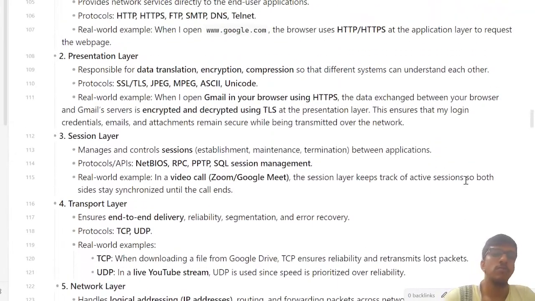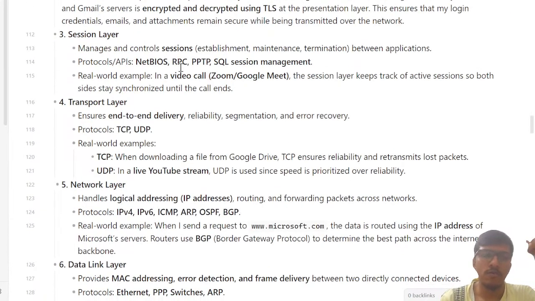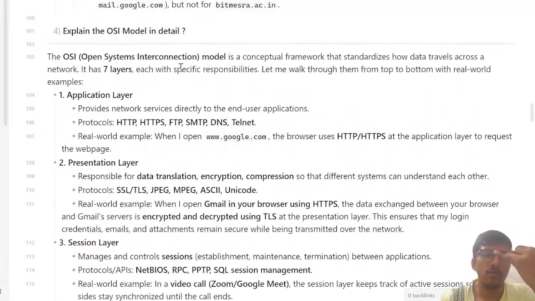Next is the session layer. It manages and controls sessions: establishment, maintenance, and termination between applications. Protocols like NetBIOS are used. For example, in a video call, the session layer keeps track of active sessions so both sides stay synchronized with the call.